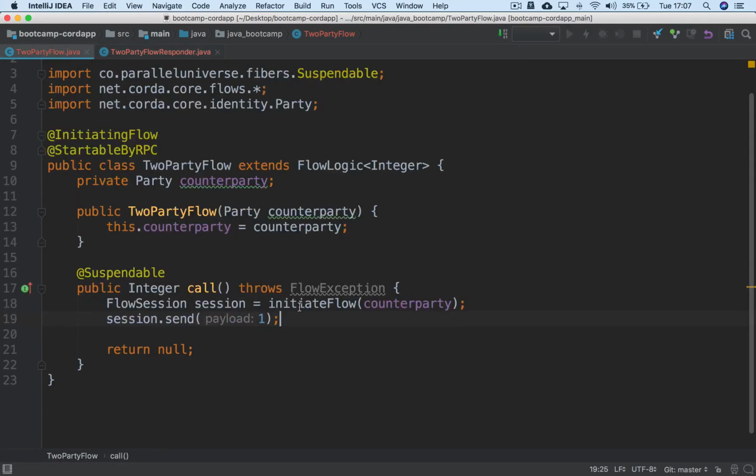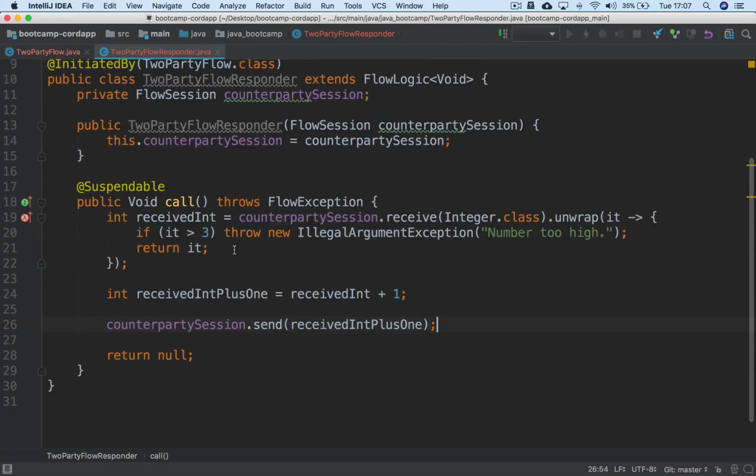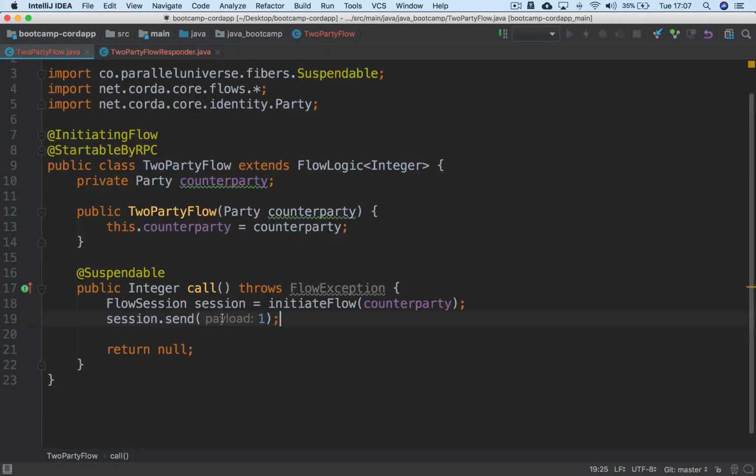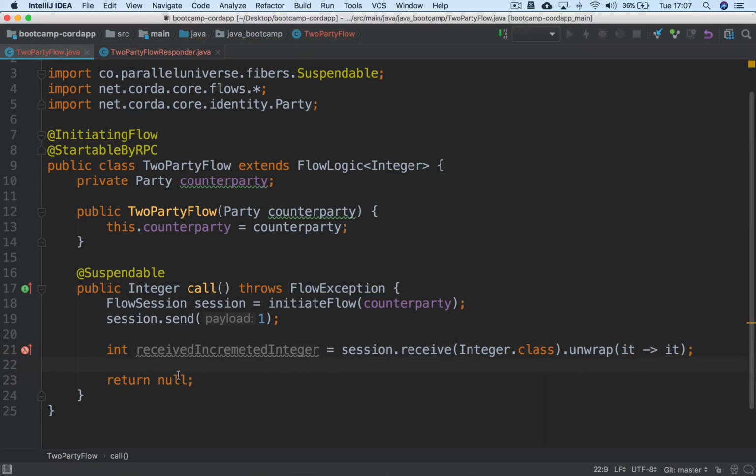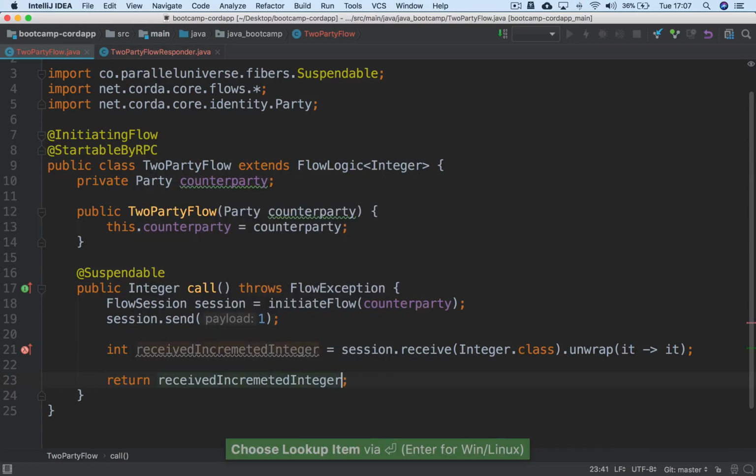Let's go to this side now. If you think on the responder side, we've received an integer and then we've sent one back. And so here on this side, we've sent an integer and now we need to receive one back. So here we're going to say int received incremented integer equals counter session dot receive integer dot class, and then just do a quick unwrap here. Don't do any checking. We use a lambda there to unwrap. And then we can return this received incremented integer.